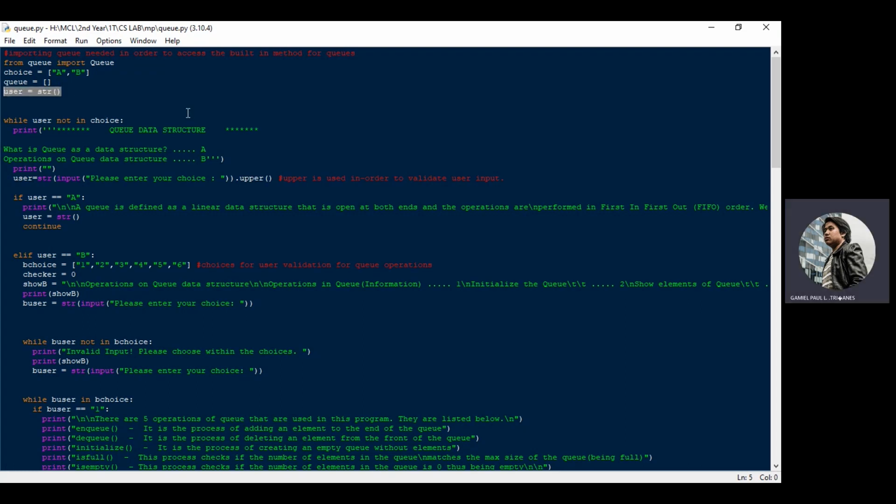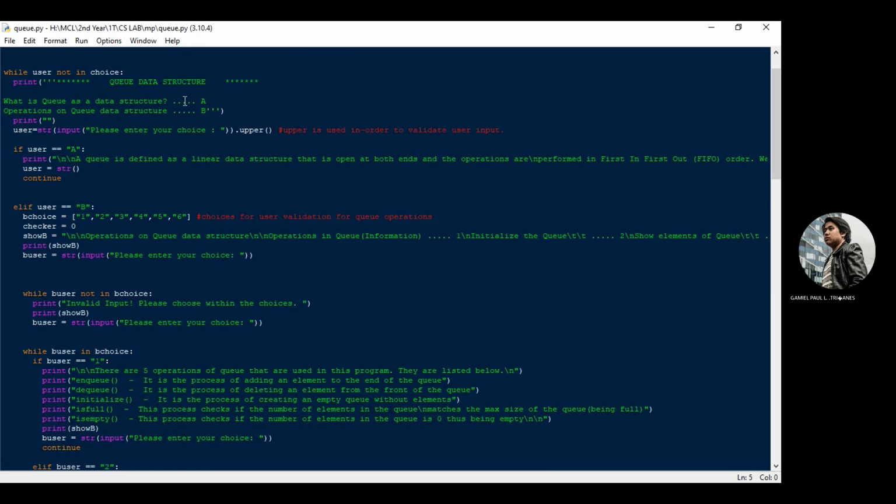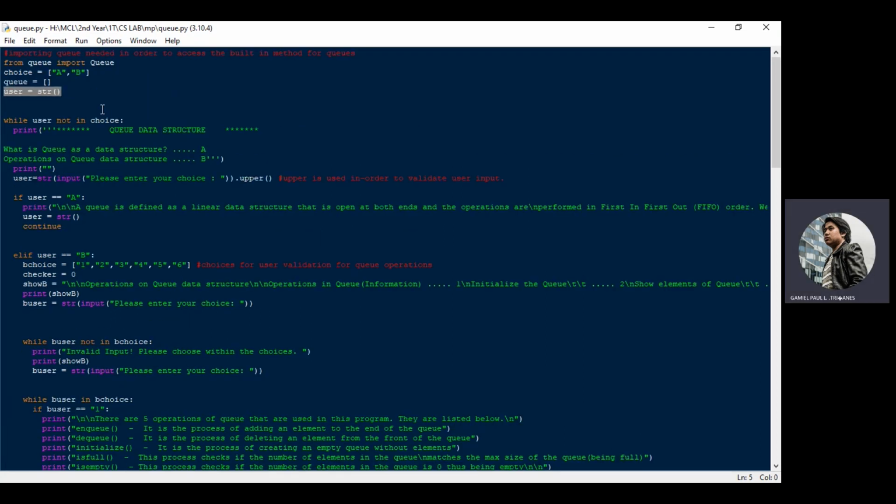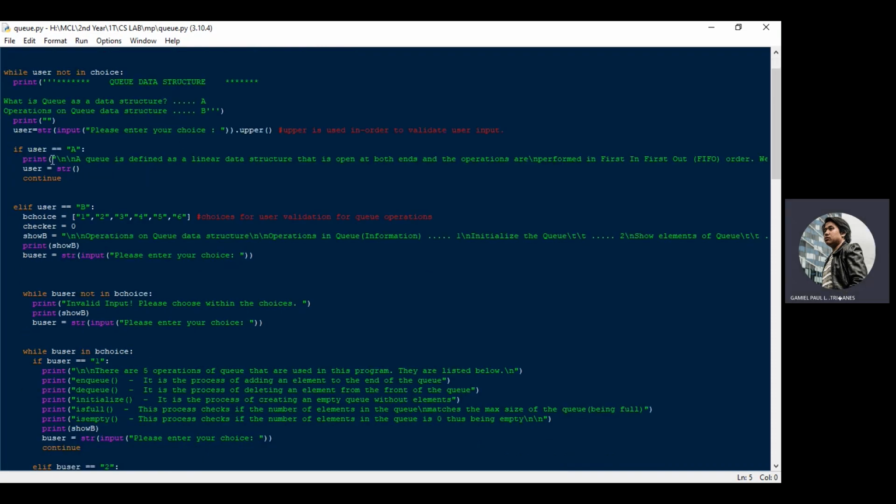This is our main menu for the Q data structure submenu. So while the user is not in choice, it will keep repeating the loop until they enter something from here. So this is the menu, these are the options. If user A, which is what is Q data structure, this is the explanation from Geeks, and then continue just repeats the loop, keeps the loop going.